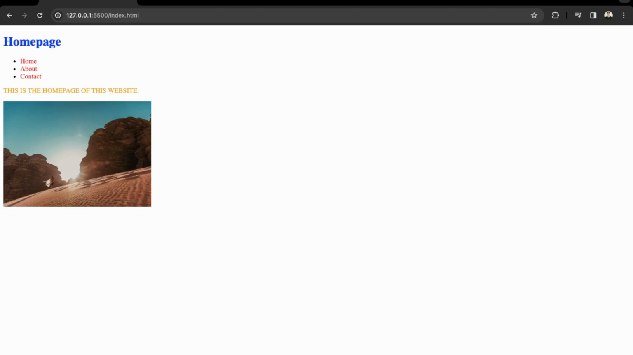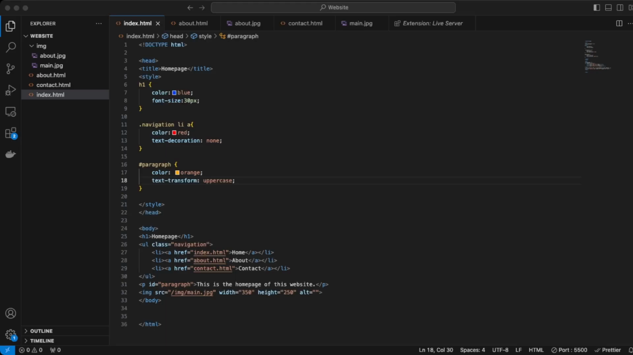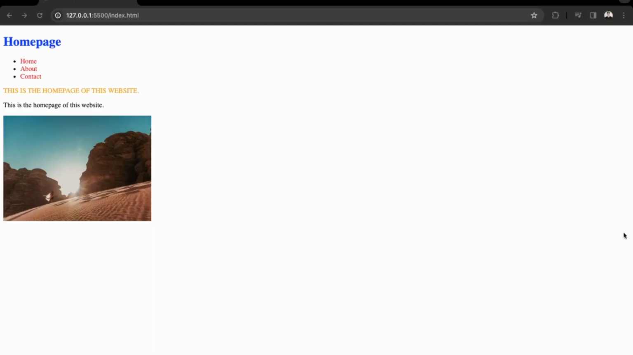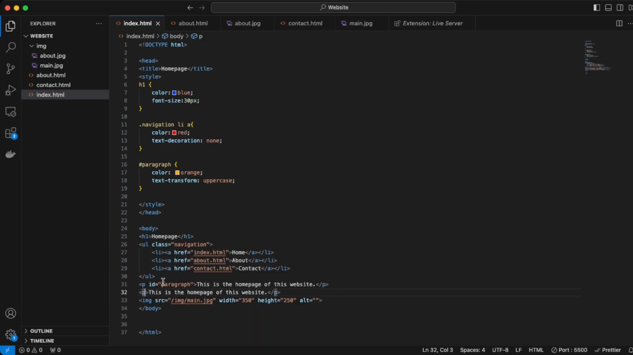So just to show that this will only apply to this specific element, I'll create another paragraph element without the paragraph ID. So if we just copy this and paste it underneath, and then remove the ID, and then check the website, the style isn't being applied. So that's how IDs are useful if you're just trying to style one specific element, because if we did the same method that we did with the links, where you just select, say, the paragraph tag, then it'll apply to every single paragraph element on the page.